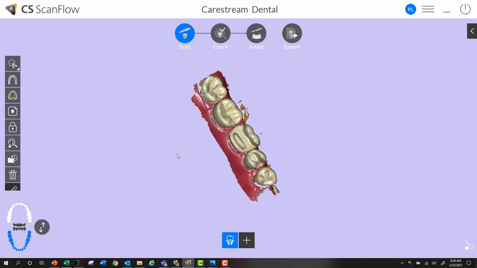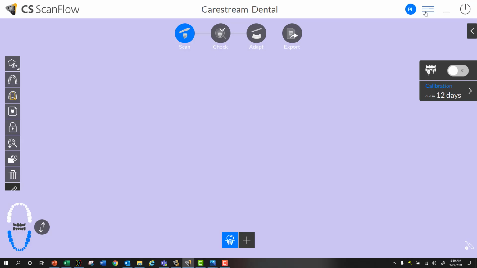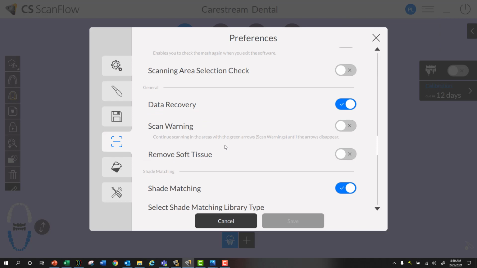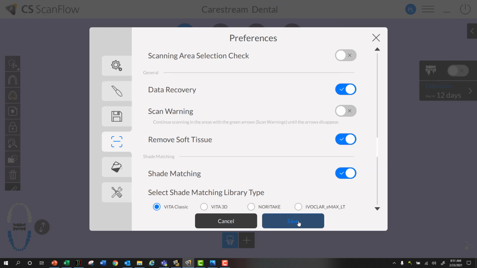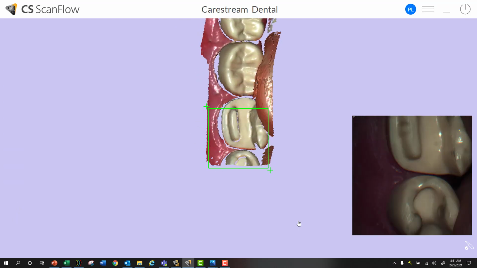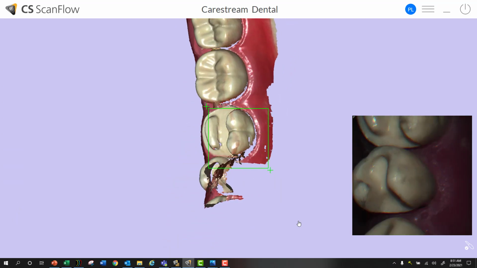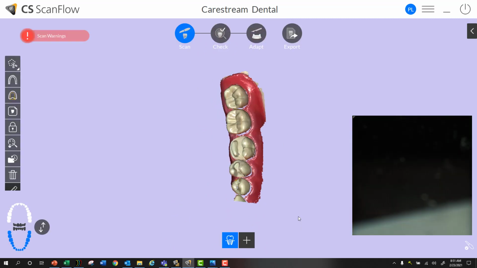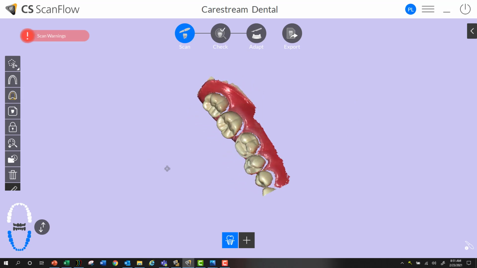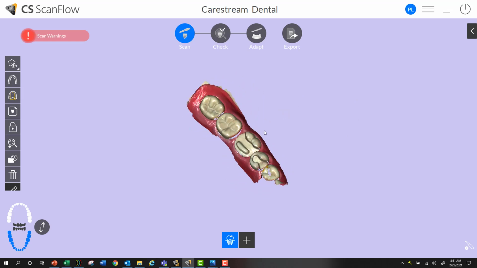But the difference is this. So let's delete this. Let's go to our preferences and let's turn on remove soft tissue. And we'll do the same thing again. So now you can see the differences. All those little floaters aren't there. It's a cleaner looking scan. It does get more aggressive with removing that soft tissue, which a lot of users like.